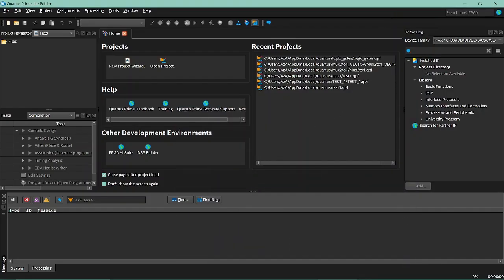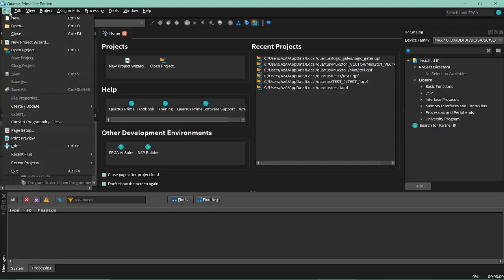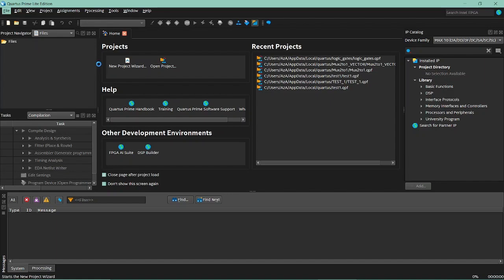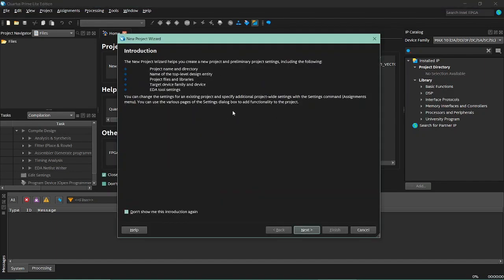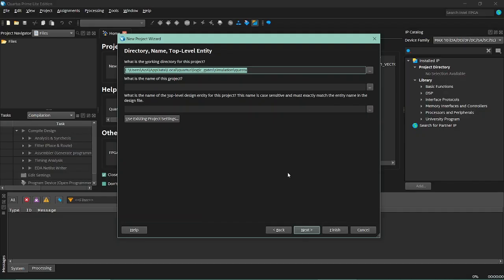Here you can see my recent projects. Well, the first step of all is to create a new project wizard. You can create it with this button, or you can find it in File, New Project Wizard. Then this tab appears. In this tab you don't need to do anything, only click next.